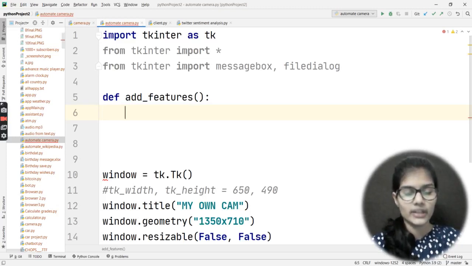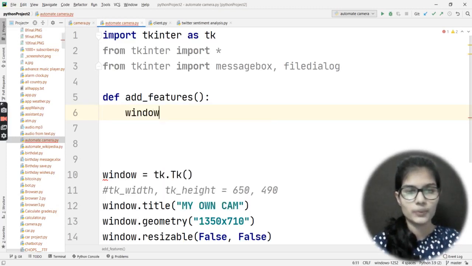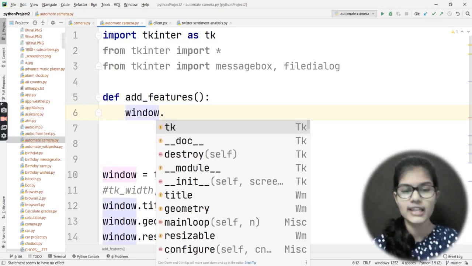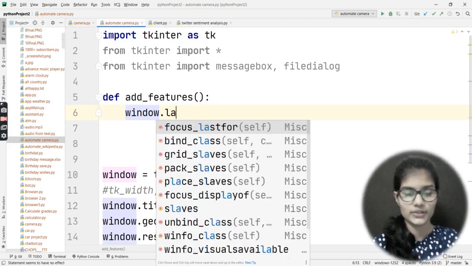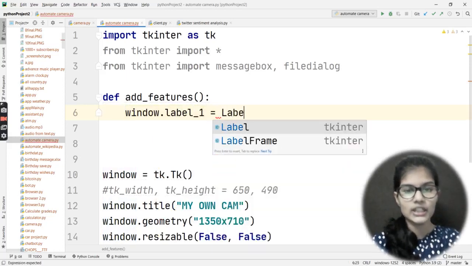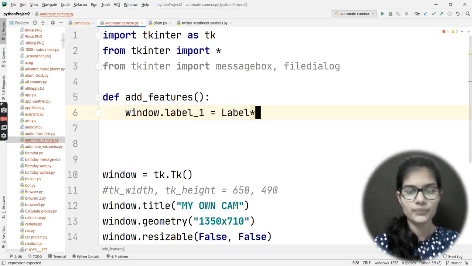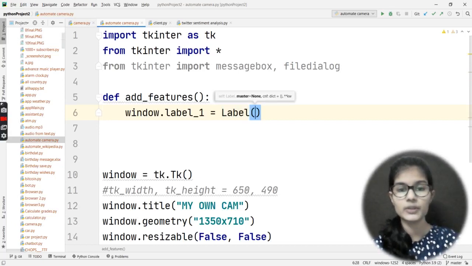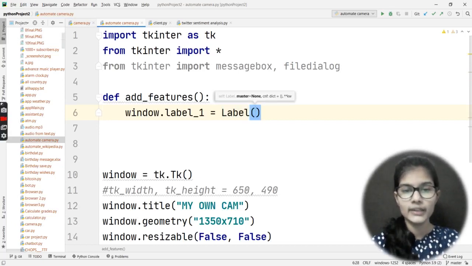Okay. Right. So now here I'll be using window dot. First of all, I'll be setting different labels here. I'm giving label_one as my variable name. Now Label is another function which allows you to write anything onto the Tkinter window. Let's say, on the window which you had made, you want to write some text and all those things. That is done using this.